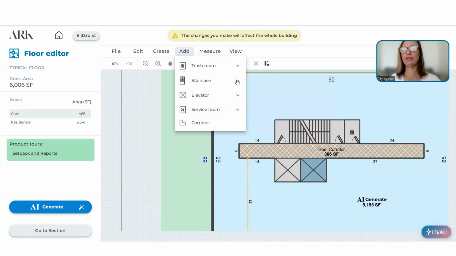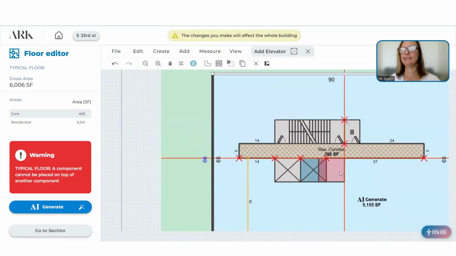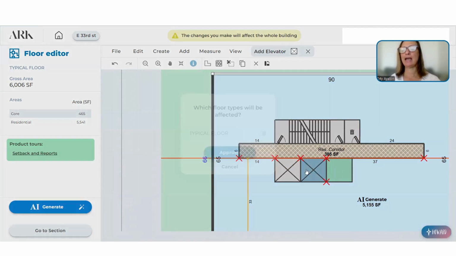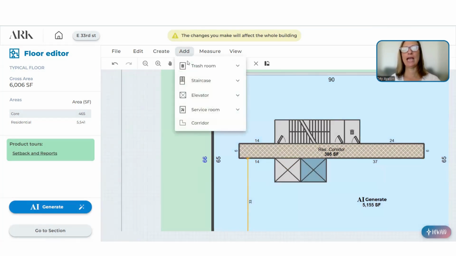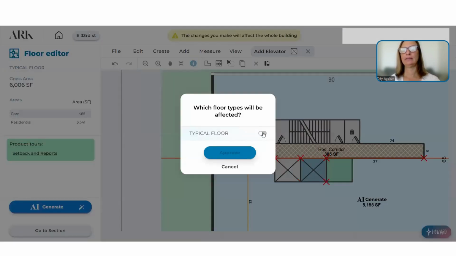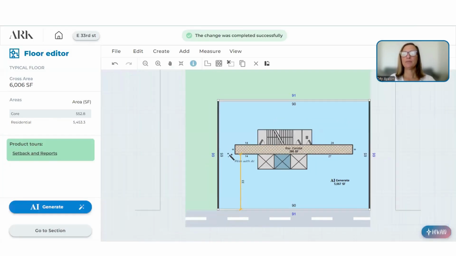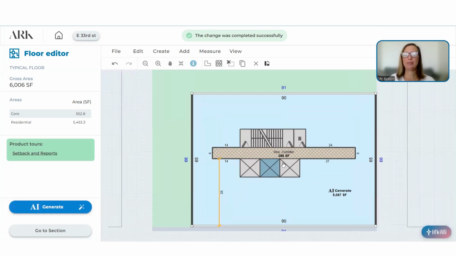In this case, we have all the components that we need, but we would like to add the Otis elevator. So let's add the third elevator. Let's add elevator, Otis, and add it here. Great. And now we can do our AI plan.